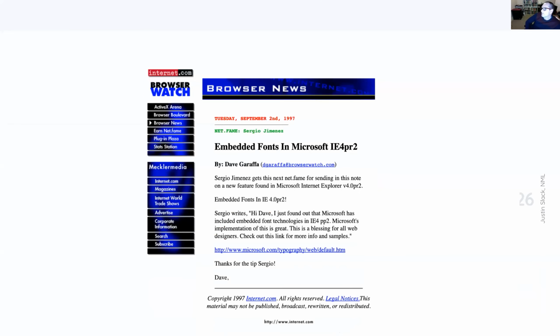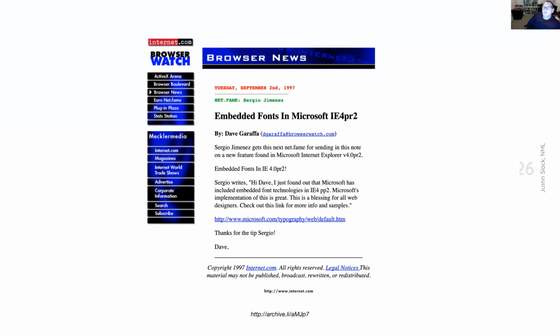IE has actually supported FontFace as we know it and use it today since 1997. Whereas it took until around 2012 for all the other browsers to properly implement it. IE has actually had it since 1997. And here's the proof from the defunct Browser News website from 1997, which you may gather from the amazing design. Embedded fonts in Microsoft IE4 PP2.